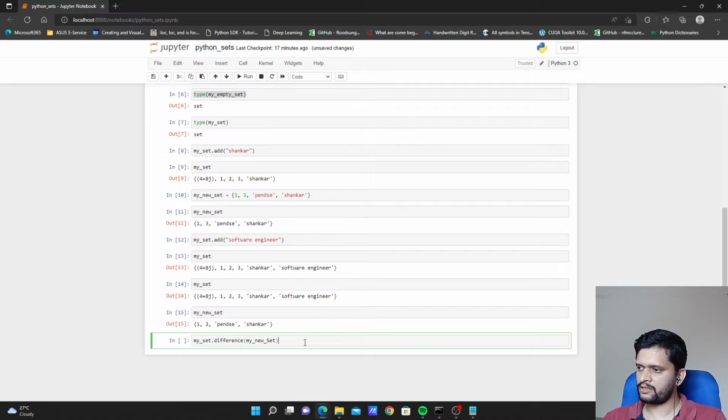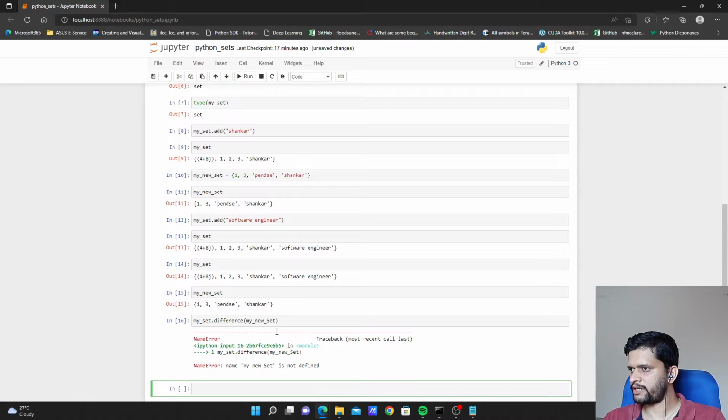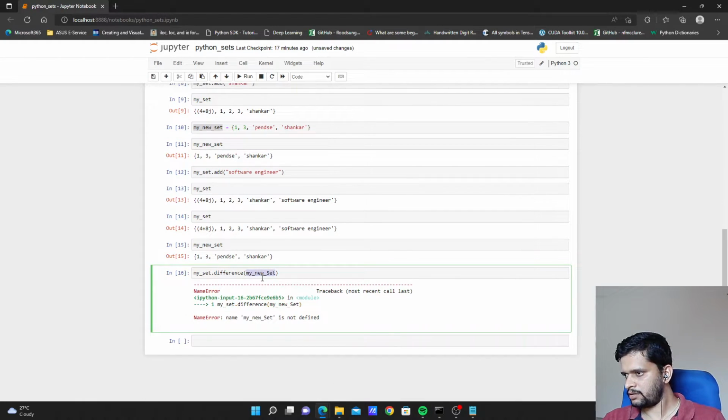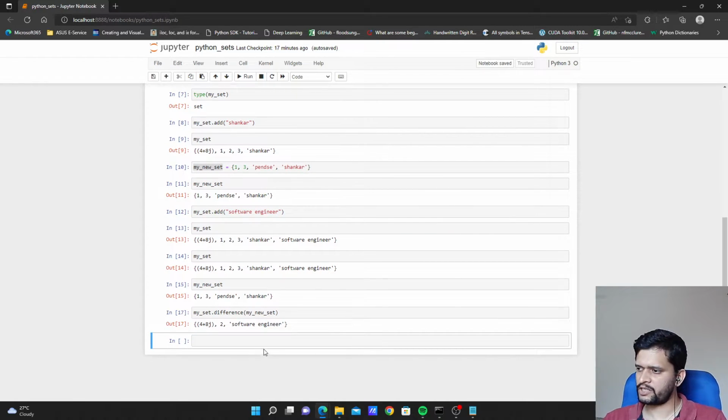Now if I execute my set dot difference my new set, why does it say my new set is not defined? So let's see it. Yeah, so there was a mistake, a typo error. S was capital, I guess. That's all right, now it's settled.